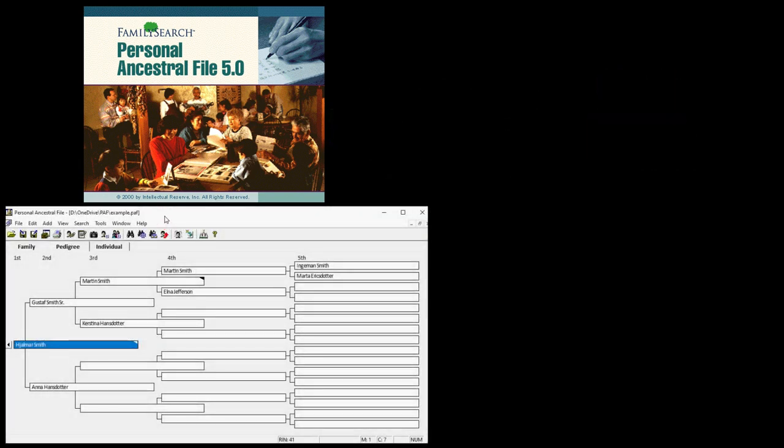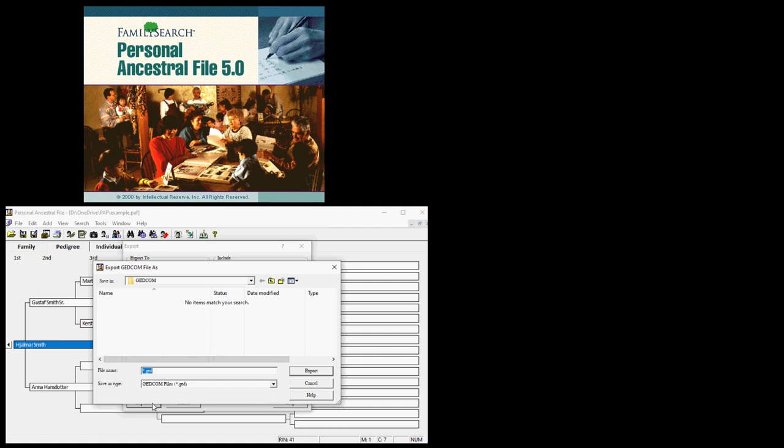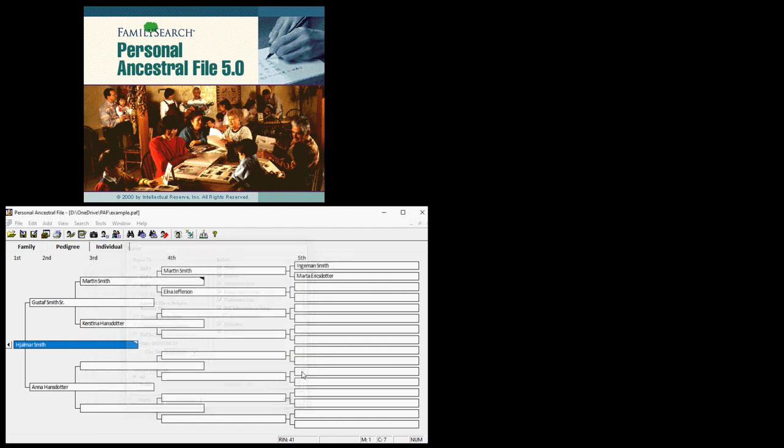First, start PAF and open your database. Next, bring up the export dialog box. Choose the GEDCOM file format, types of information to be included, and all individuals for data migration purposes. Click on button Export at the lower left corner to bring up the dialog box Export GEDCOM file as. Enter the file name, example.ged, and click on button Export on the right to start the data extraction. When it completes, note the export tally and click button OK to conclude this step.